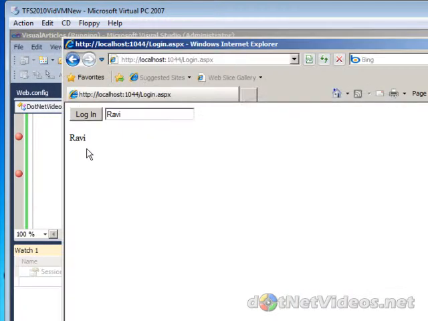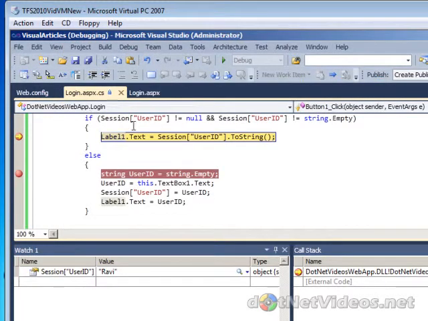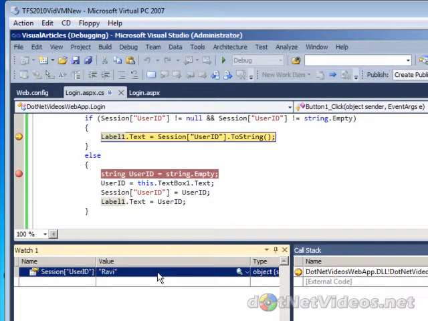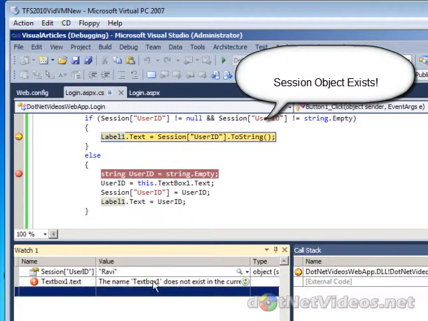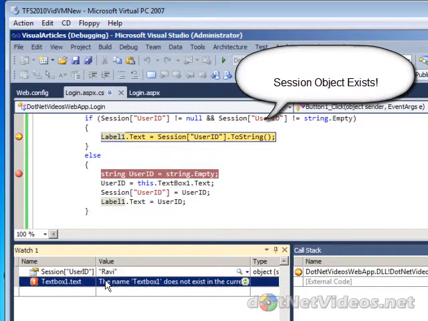So I'm going to go ahead and just press play here. And you notice if I type in Ravi and I press the login button, that's what shows up in the label. Now it doesn't matter what I type in here now. If I typed in Tom, for example, at this point session exists. You see Ravi already is stored in session. So it's not going to go out and change the session ID at all. The session object's already there. So we expect basically Ravi to still be up on the screen.